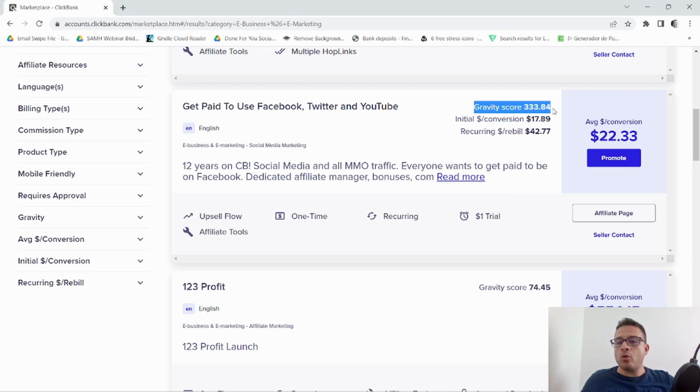It has a gravity score of 333.84. And basically what this means is that 333 affiliates, I believe that's what it is, are having success with this. I'm not sure what the 0.84 is, so correct me if I'm wrong. I would appreciate you leave a comment letting me know if what I'm saying is not right. I did take a look at the ClickBank blog that talks about the gravity score, and it says that is the amount of affiliates that are having success with this product in the past 12 weeks. Okay, so like I said, correct me if I'm wrong.